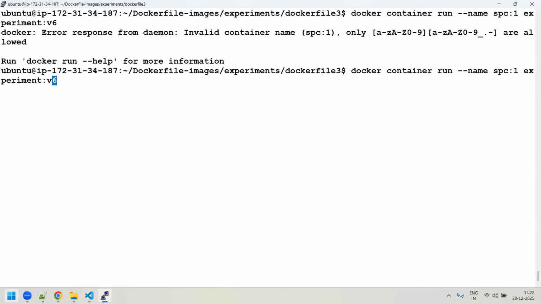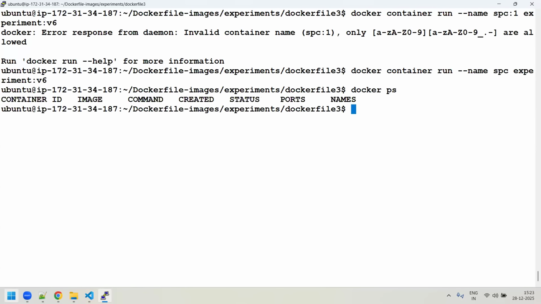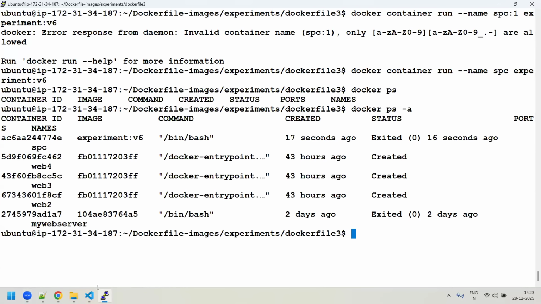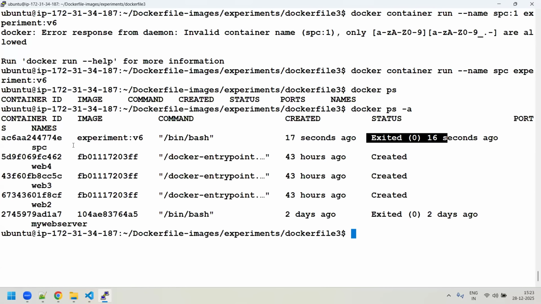Okay, I think I have to give a proper name. I'll just say SPC and press enter. Yeah, so it has run. Did it run or not? Let's check Docker ps. Oh, it means our container is not running. When I do a Docker ps -a, you could see that your container experiment v6 has run, but it has exited safely. It means that this was not run at all.